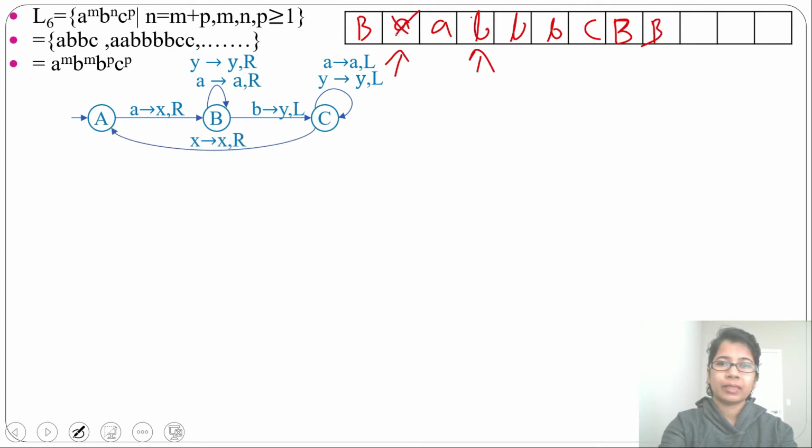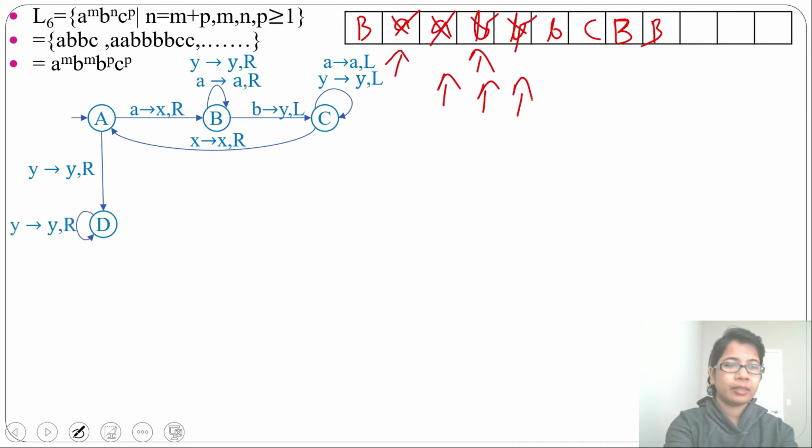Now this was X, this was Y, then this will be X, then this will be Y. Now when it sees X, it will move right. Now all A is done. So what will it see? It will see Y. So when it sees Y, Y will be Y and it will move right. Then there may be more Y, so just write a loop: Y will be Y and it will move right.